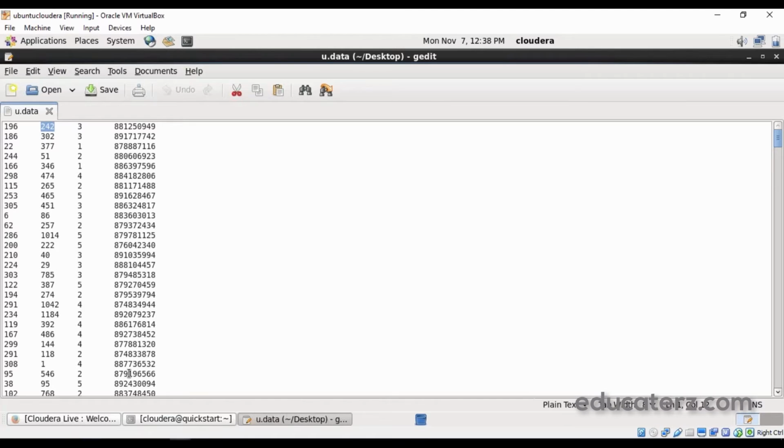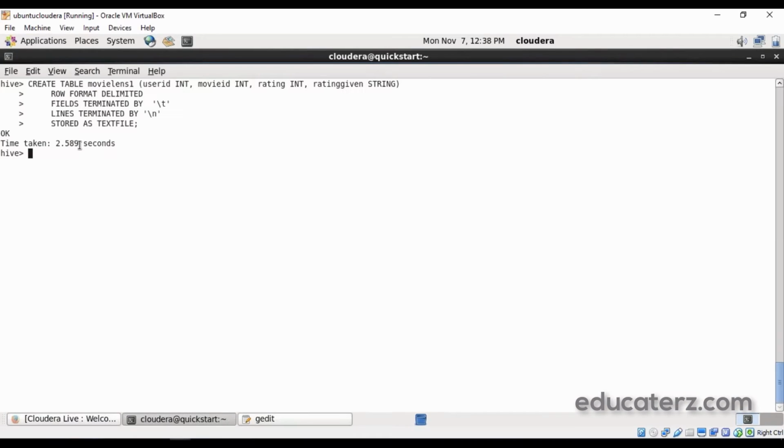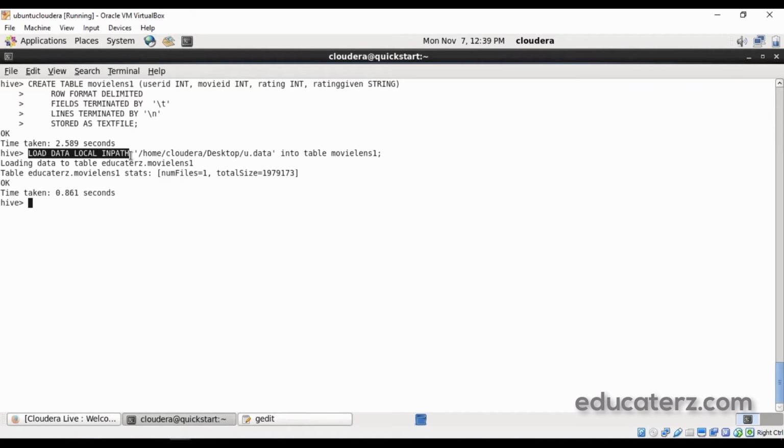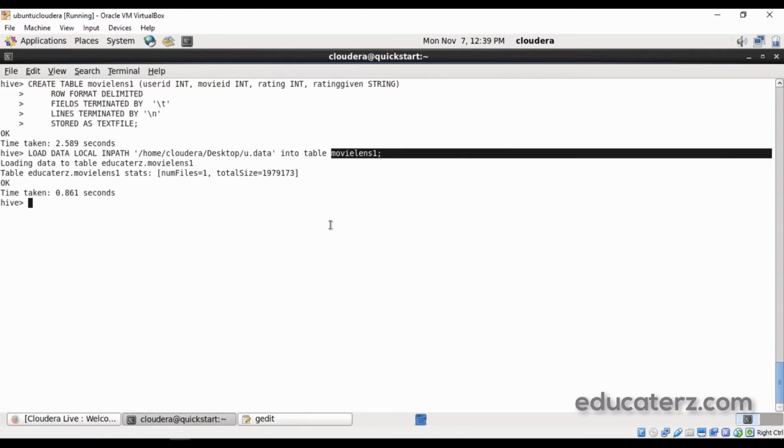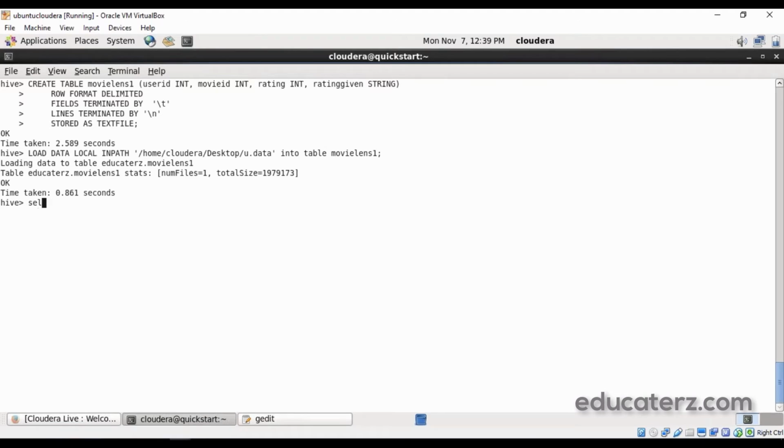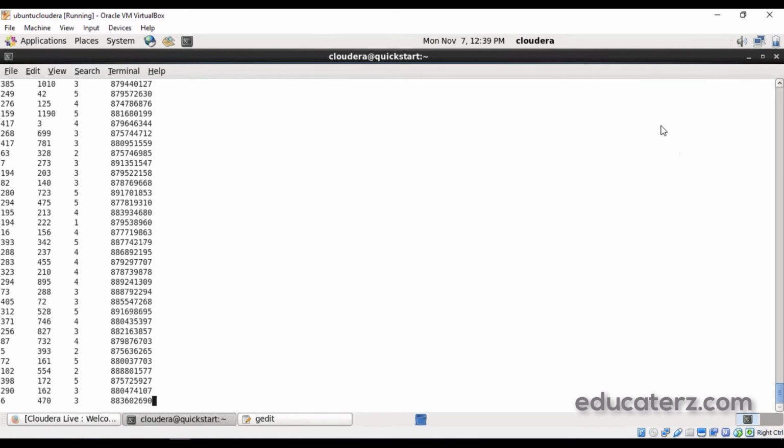So to load this data into our Hive, first we created a table called movielens1, and now we will be loading that data into the movielens1 table. Here I'm executing load data local inpath. My file is available on the desktop, and loaded into movielens1. To cross verify whether it has been loaded or not, select star from movielens1. See here, our data is loaded.